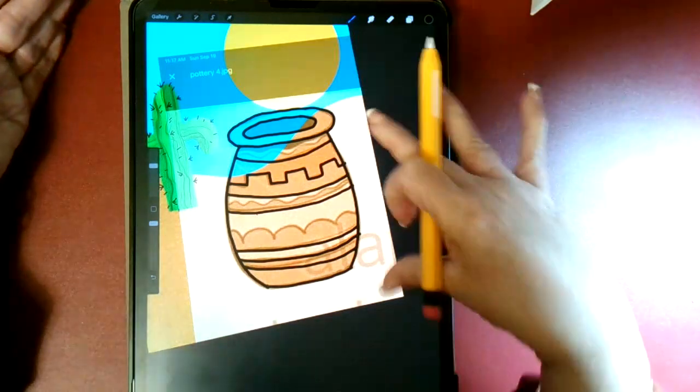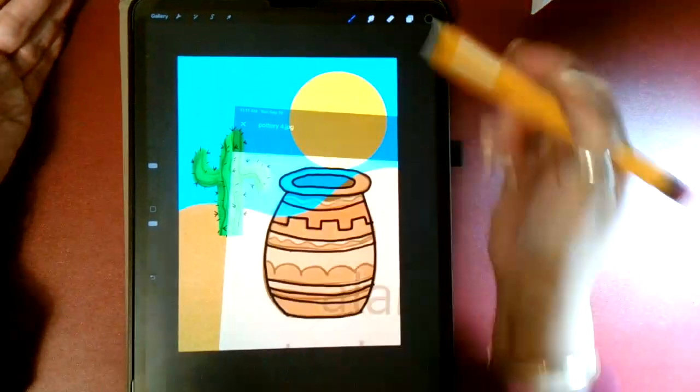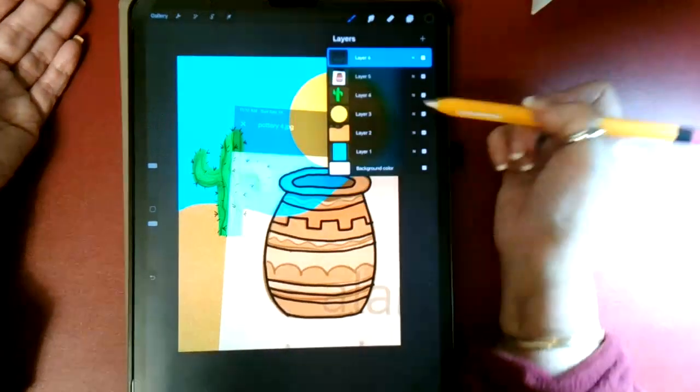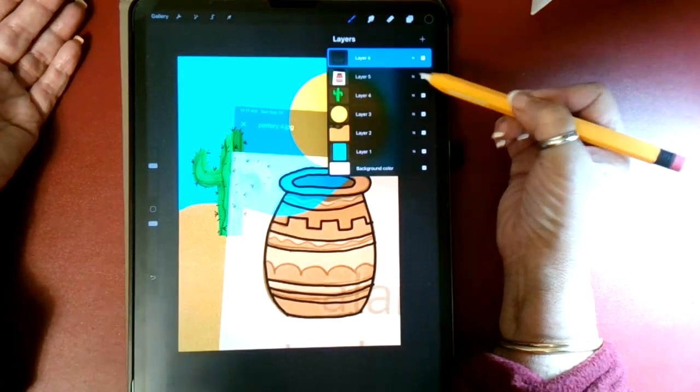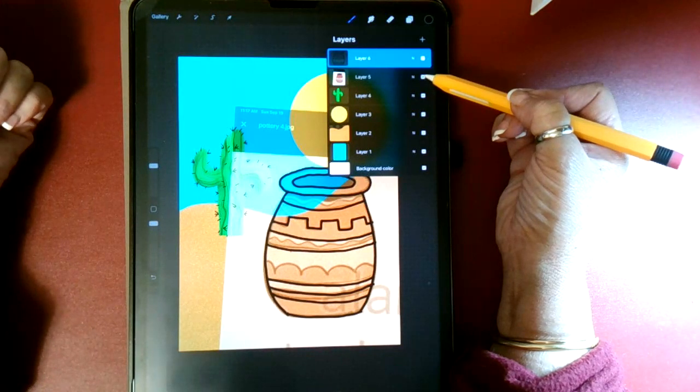Once you are finished drawing your design, you no longer need that picture of the pottery. So you're going to go up to the layers, and here it is right here. You can either delete it but I would leave it just in case you need it for something. But you can uncheck the box right here. So we're going to uncheck the box.